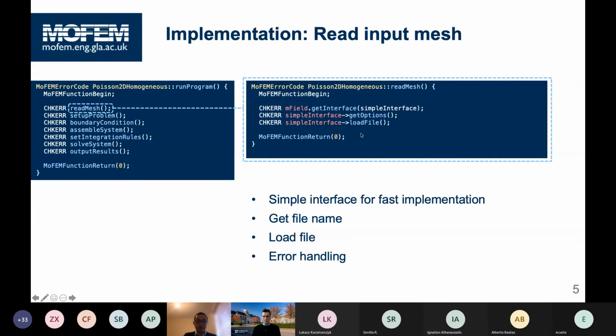Now I will focus on the first function, the read mesh function. The first thing this function does is get the simple interface that provides the functionality for fast and straightforward implementation in MoFEM. There are other interfaces for more complex problems, but for simplicity of the current problem and the limit of time, I will focus on just the simple interface only.